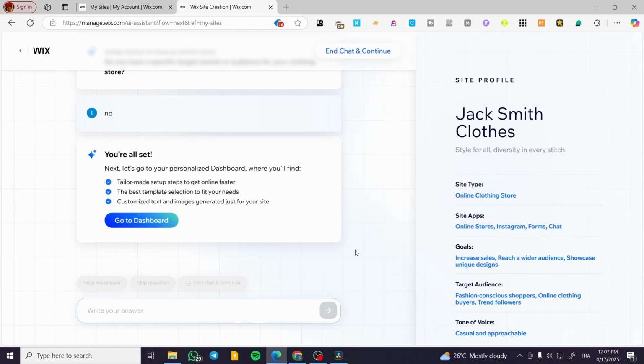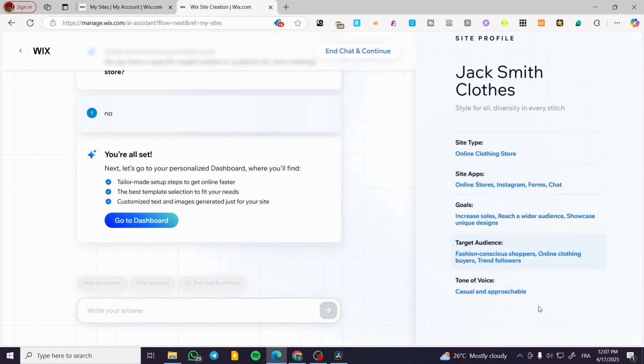Why? Because they have got all the information they needed. So we have something added, which is the target audience and the tone of voice, which is going to be related to the AI descriptions and also titles. For target audience, we have fashion conscious shoppers, online clothing buyers, trend followers. And as you can see, everything is summarized in these bullet points, like the site type and etc.